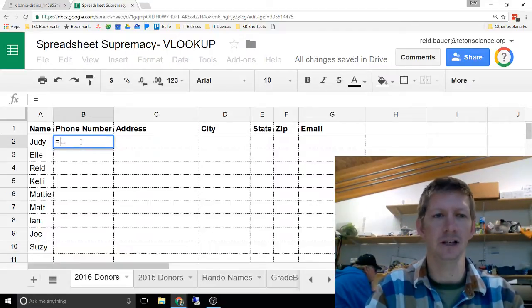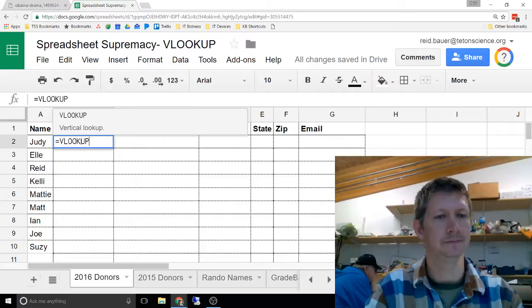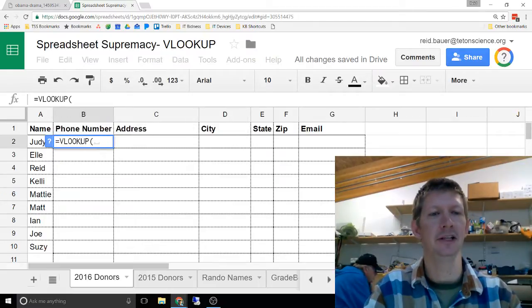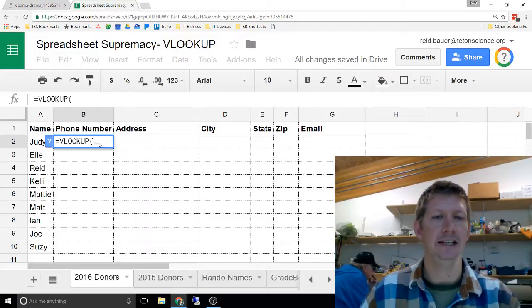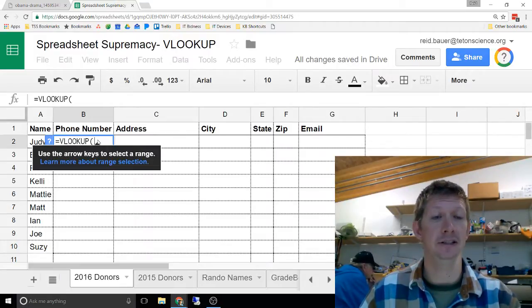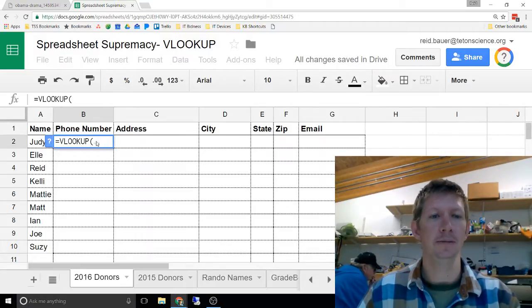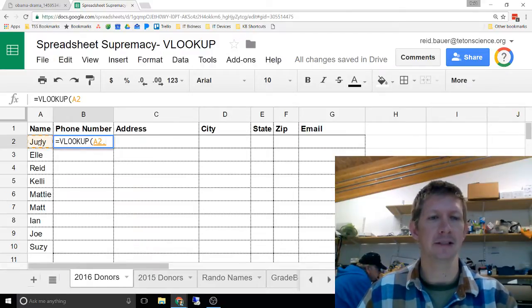This one's called VLOOKUP, like I said, and then an open parenthesis. The first thing VLOOKUP needs is to know whose name you're looking for. So I'm looking for Judy's, so I'm going to click on this name right here, and then I'm going to type a comma.